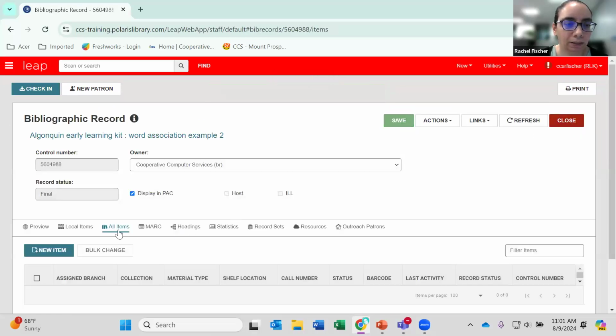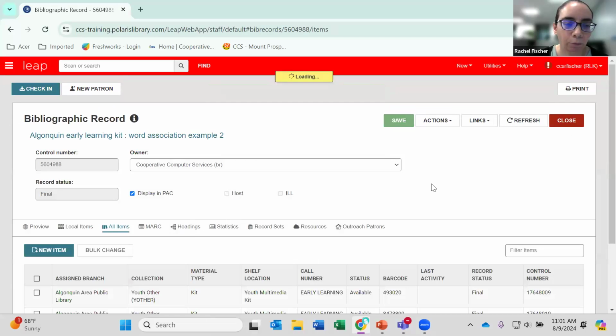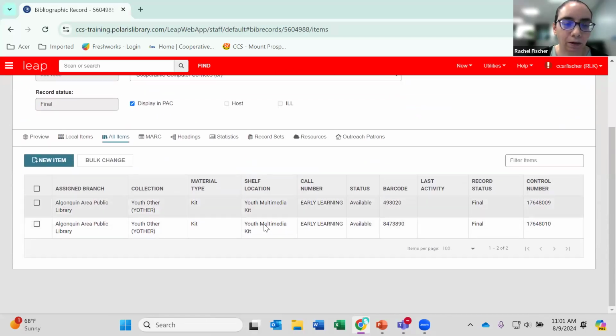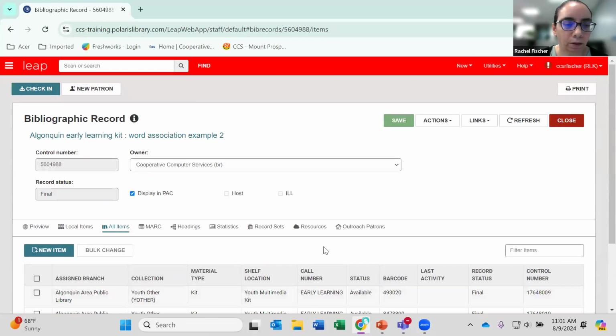So if I close this, I'm on the All Items tab and press Refresh, you can see my new items here that are available. Are there any questions? If I'm going too fast, please let me know. I can demonstrate something again.